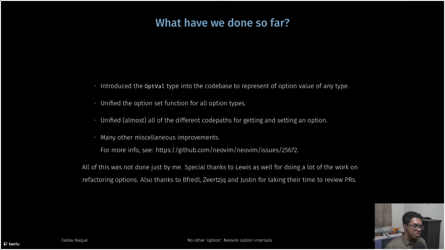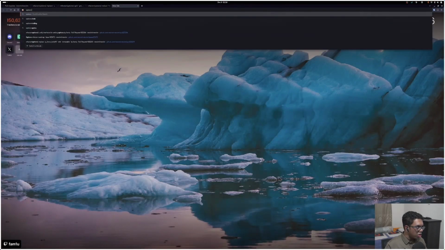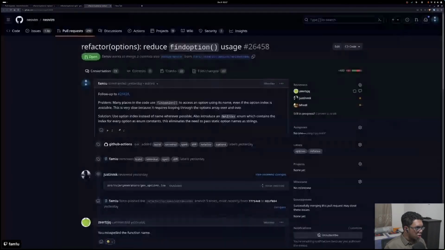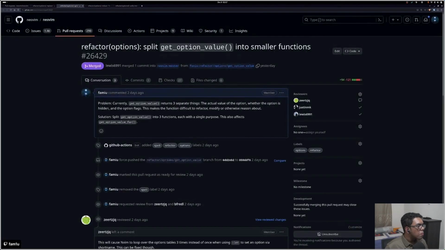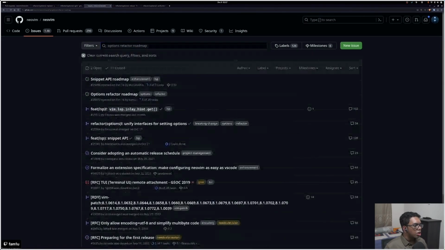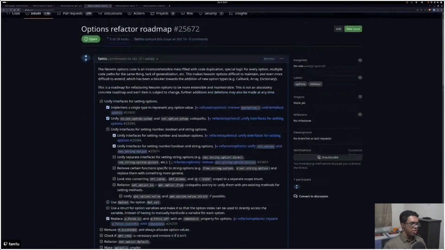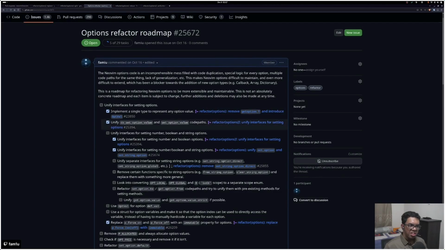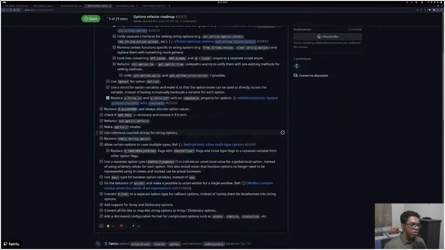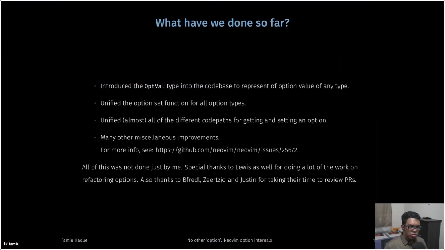And I have many other miscellaneous improvements. For more info, you can see this. Hold on, I'll just open it. This is a roadmap containing everything that I've done and I want to do regarding options. You can see the link in the slide. If you want more info, just go here.